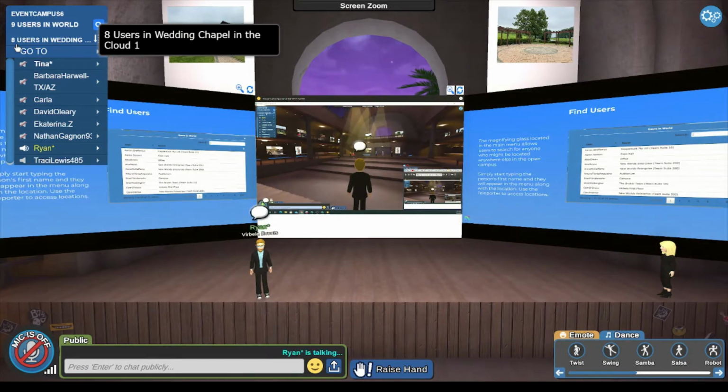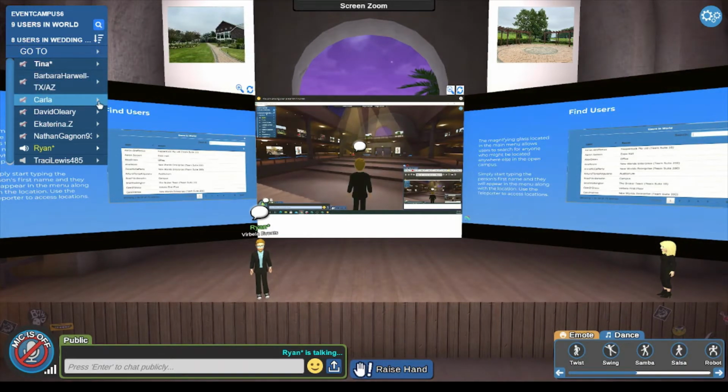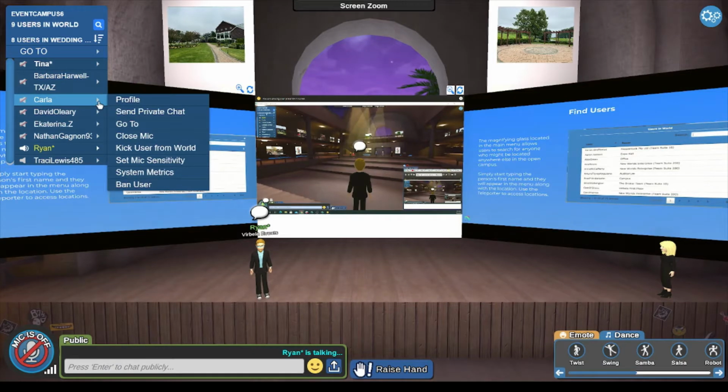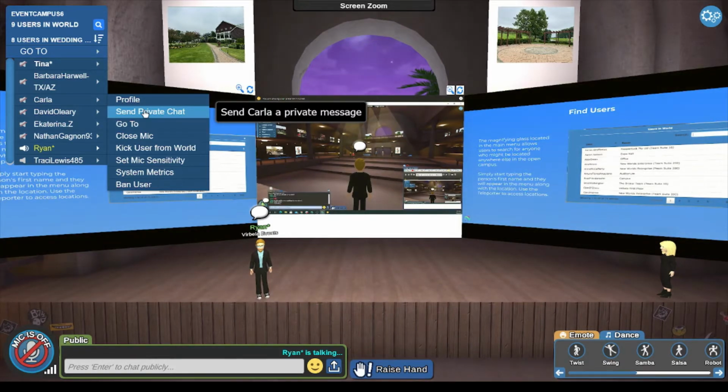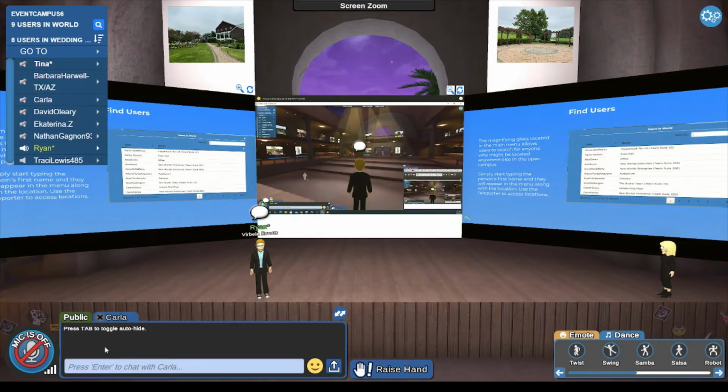If at any time you want to send a private message to somebody that's in the same room as you, you would simply click on their name in that upper left-hand corner and select Send Private Chat. So I'm going to send a private chat message to Carla. I'm going to click on her name, click Send Private Chat, and I'm going to say hello.